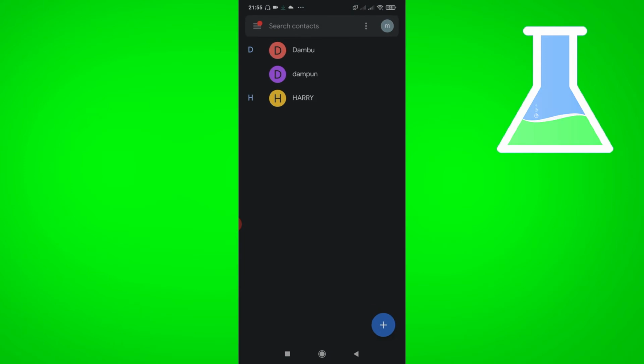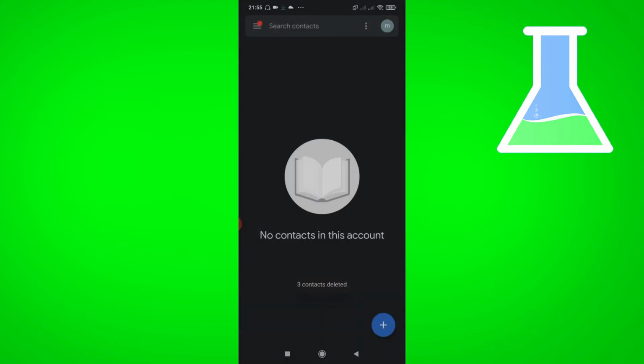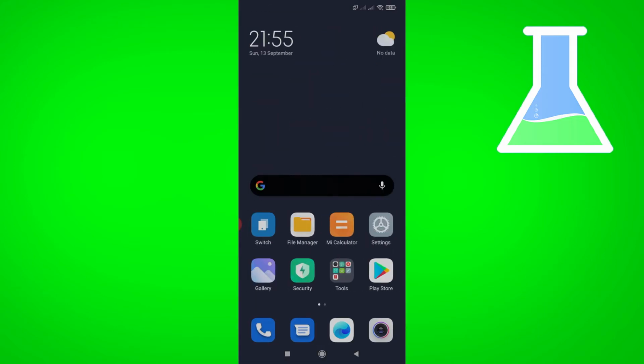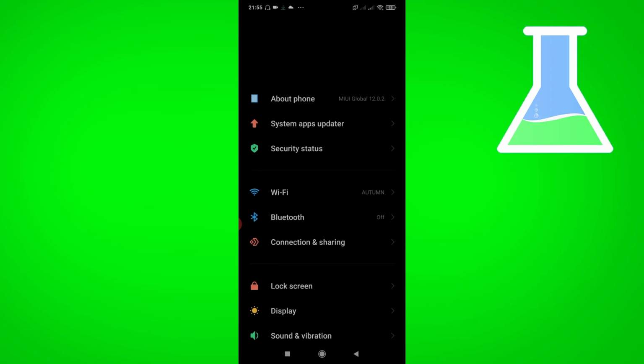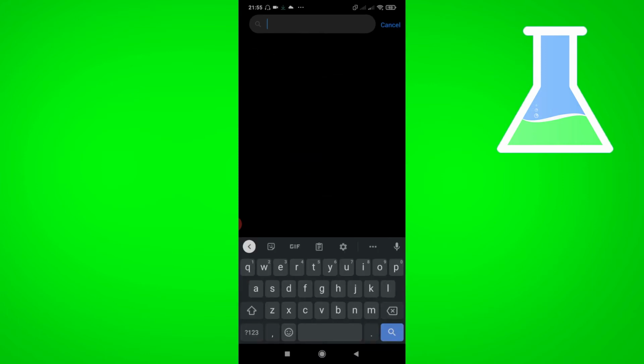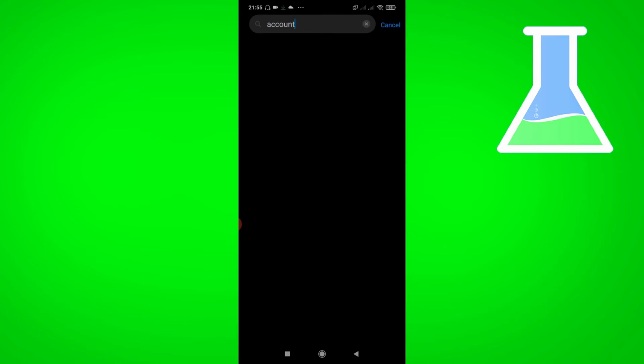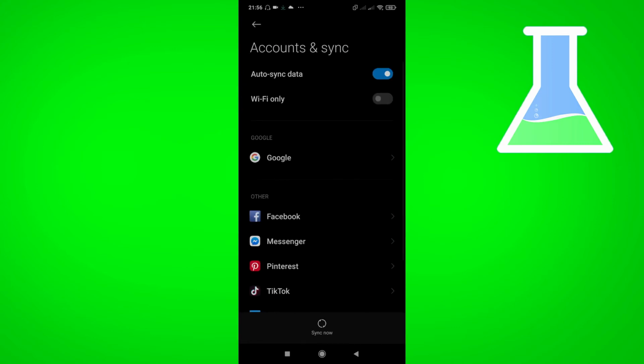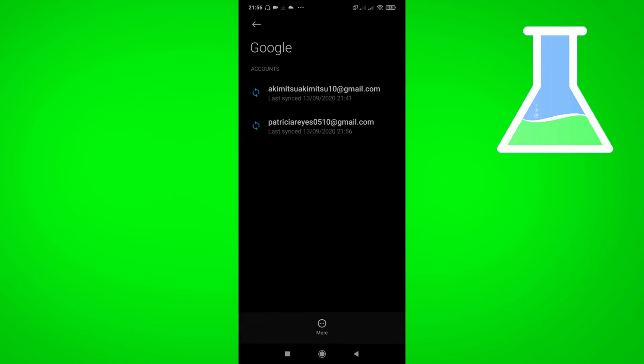Then delete all of this. Now, let's go to settings. Then right here, search for account. Then go to accounts and sync. Then tap Google. Let's see the account that I am using.